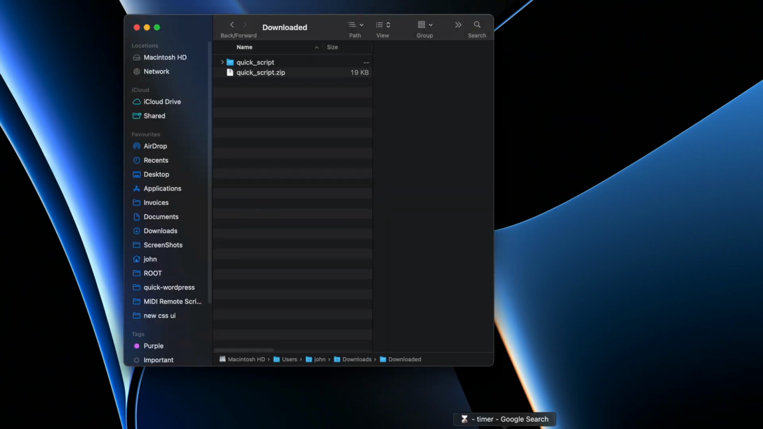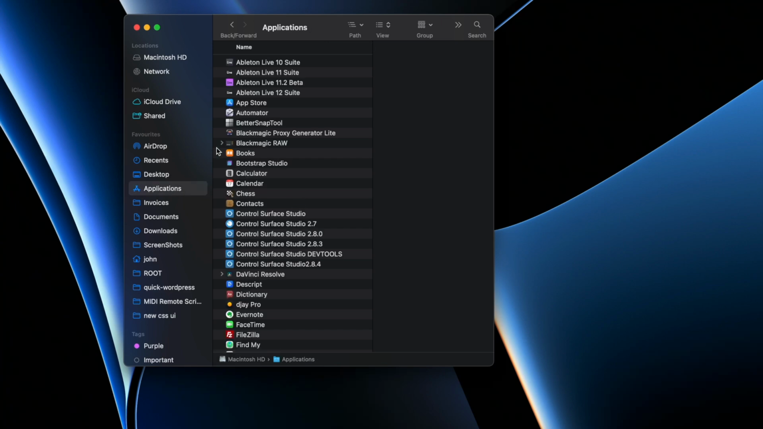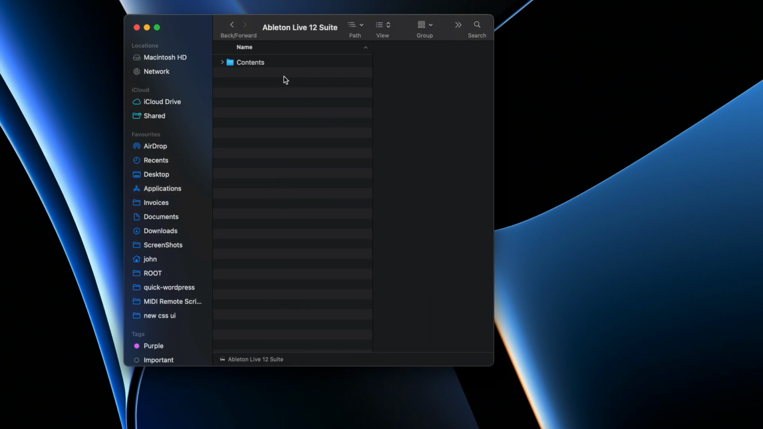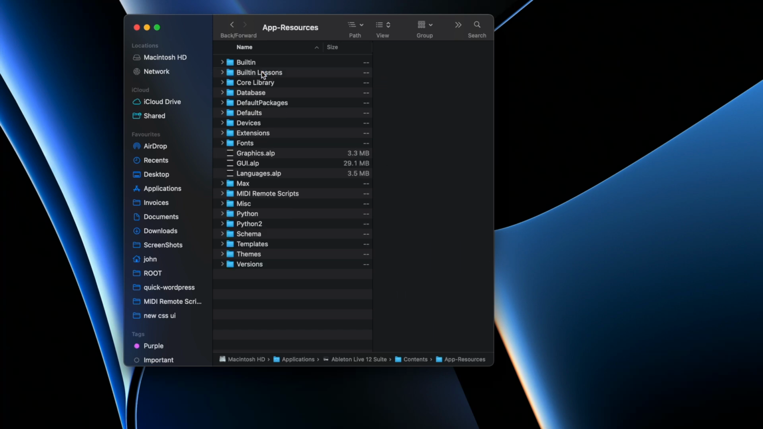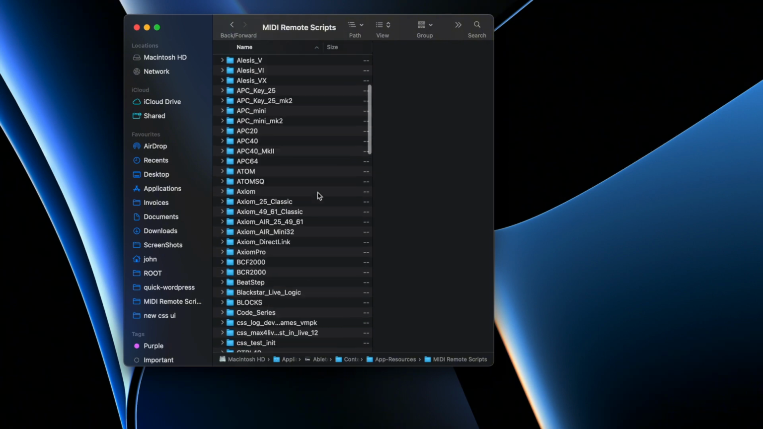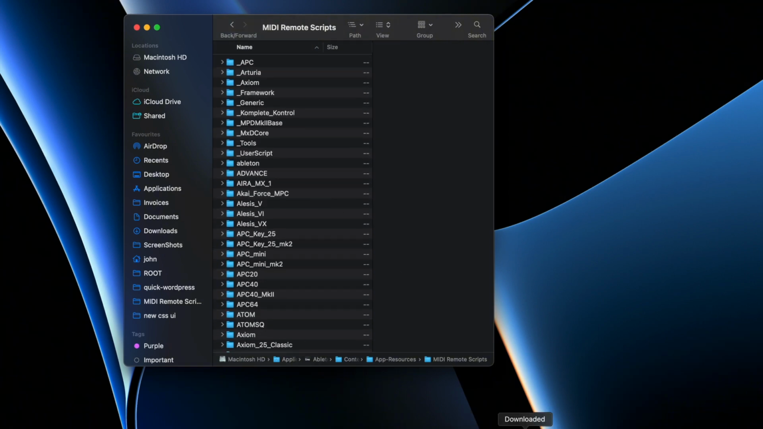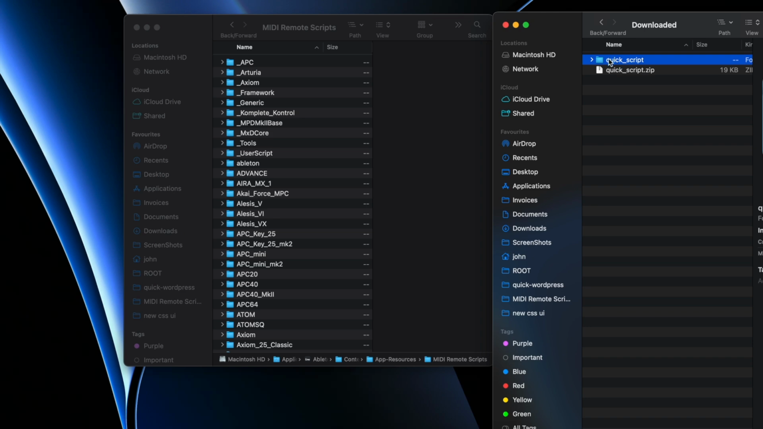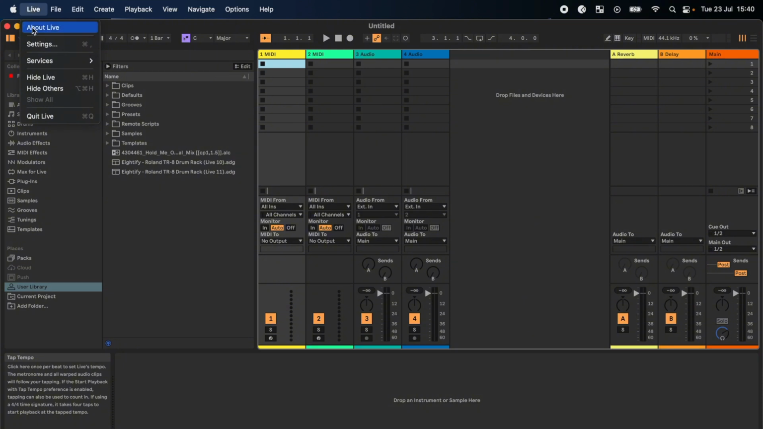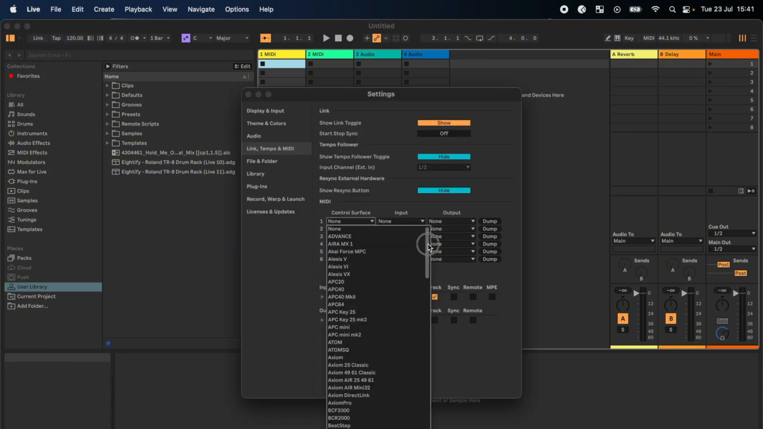For Mac users, open Finder and locate the Ableton Live application. This will typically be in your Applications folder. Right-click on it and select Show Package Contents in the context menu. Then navigate to Contents, App Resources, MIDI Remote Scripts. Then you can drop the script into this folder, then close and reopen Ableton Live. The script will appear in the list of control surfaces and you can then follow the same configuration options which I explained in method 1.